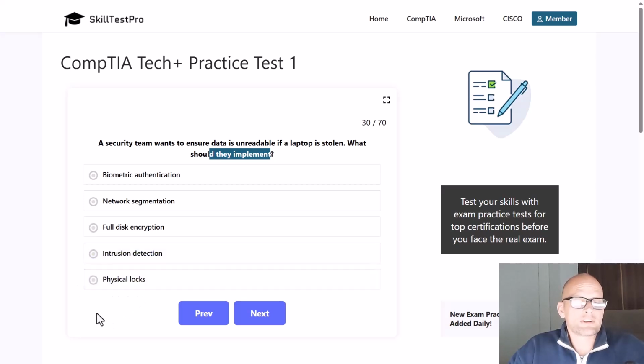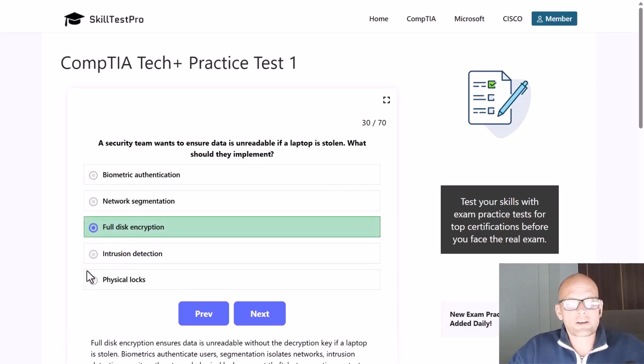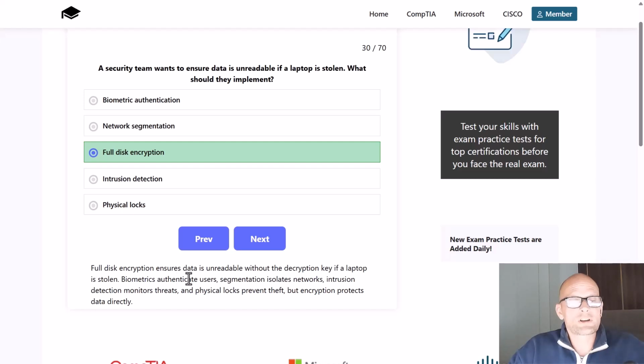And for making data unreadable, we would do full disk encryption, as full disk encryption ensures data is unreadable without the decryption key if a laptop is stolen.